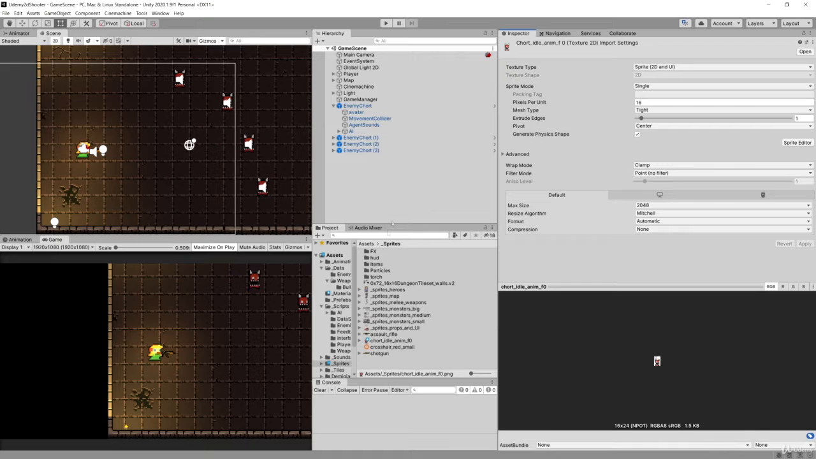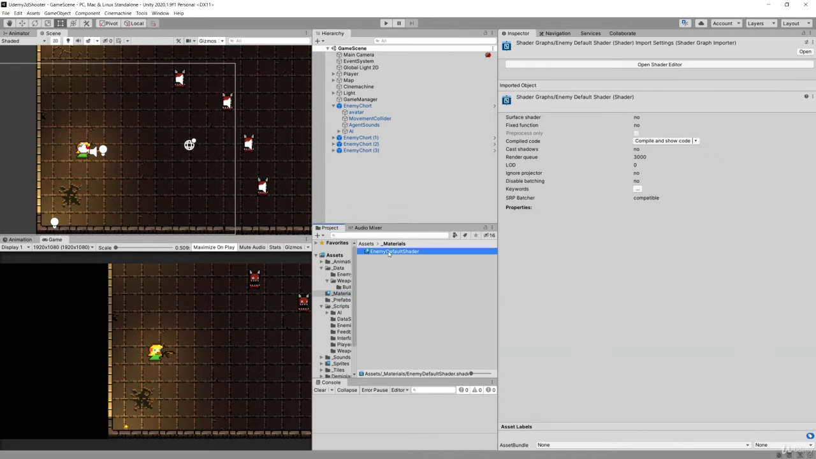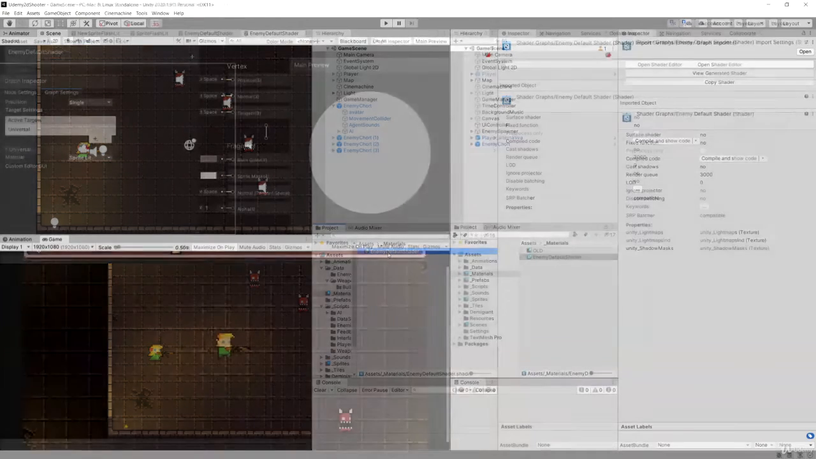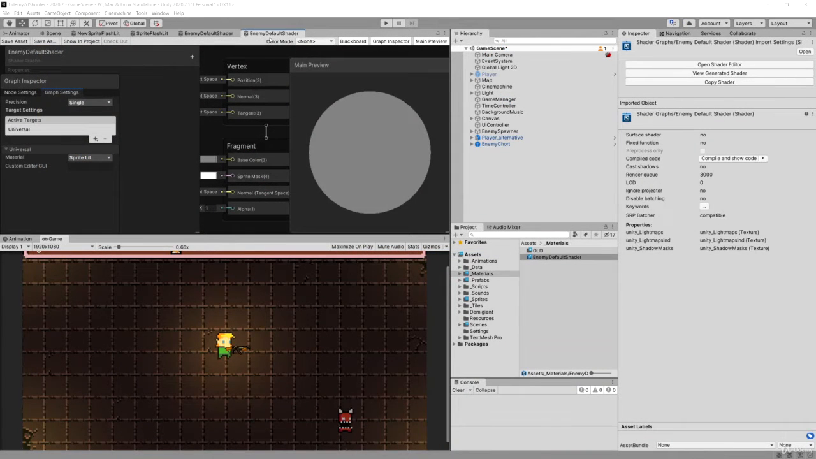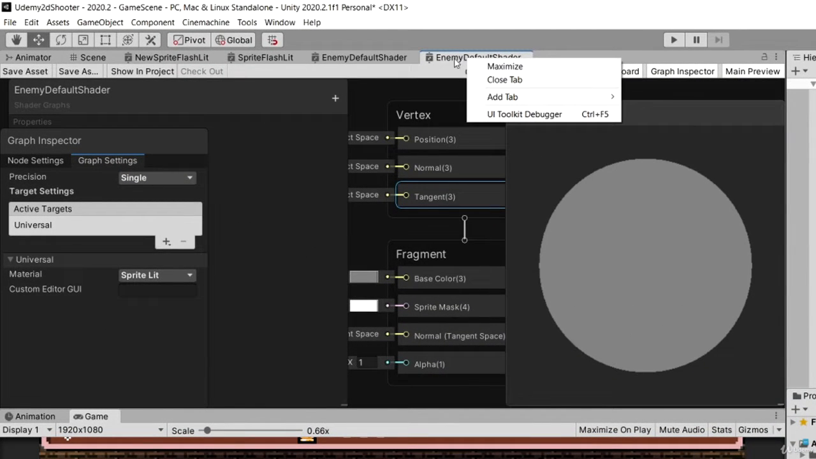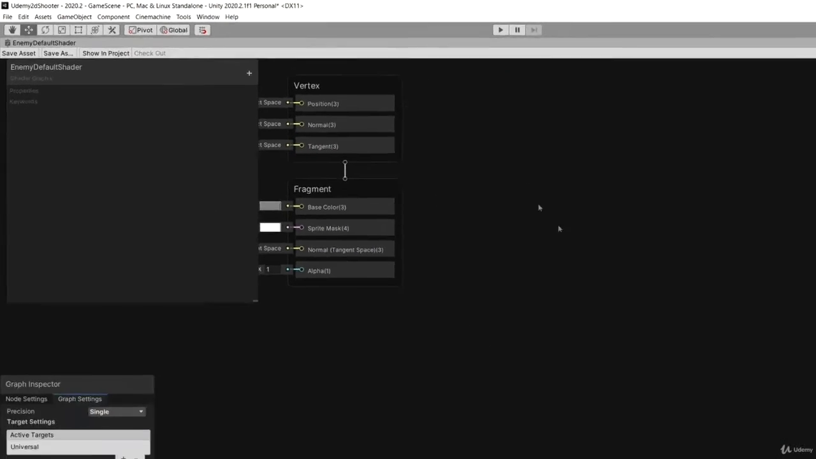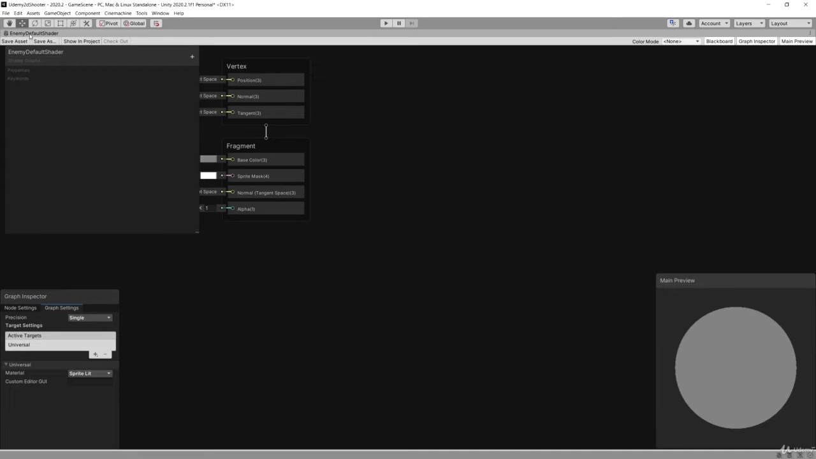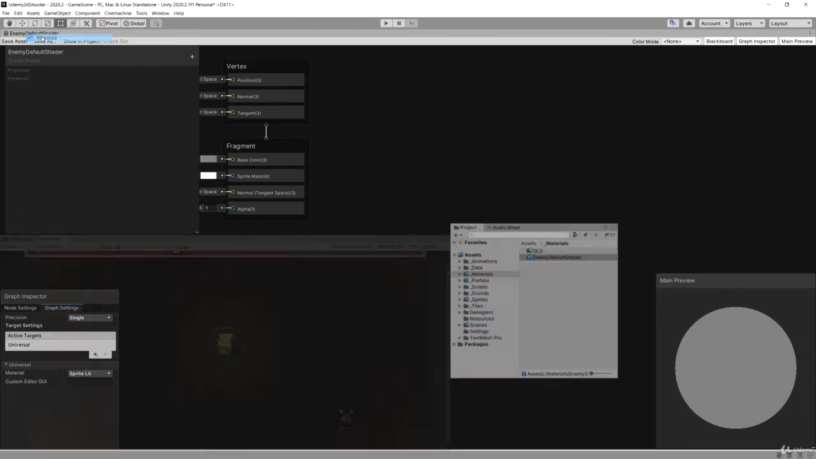Now, what we are going to do is let's go back to our underscore materials folder and let's double tap on the enemy default shader. Now, when we have our enemy default shader graph window opened, what we can do to maximize it is simply right click on the tab of our enemy default shader in the scene view and select maximize it. Or we can go back by doing exactly the same, clicking on the tab, right click and uncheck maximize it.